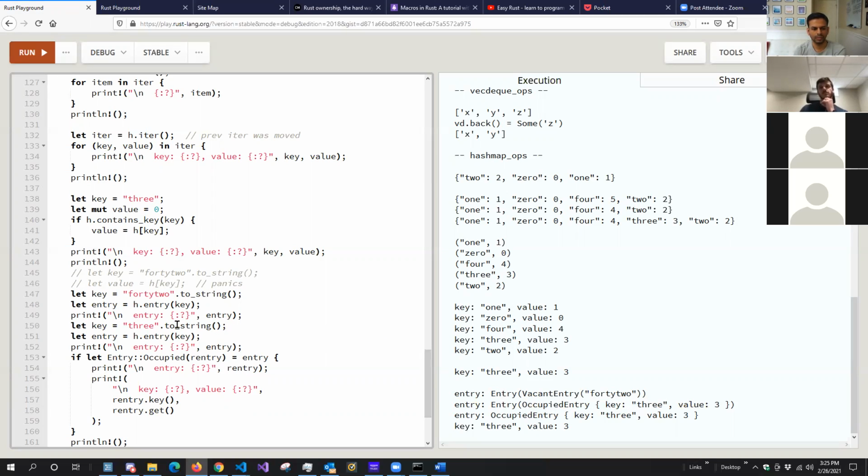So here I say if let entry occupied. If it's vacant, it won't pass this test. But if it's occupied, if that's true, this is a match. I'm using the matching scheme. So if occupied entry is equal to the entry that I got here, then I print out the entry, and now I can say entry.key, entry.get. Key gives me the key value, get gives me the value.